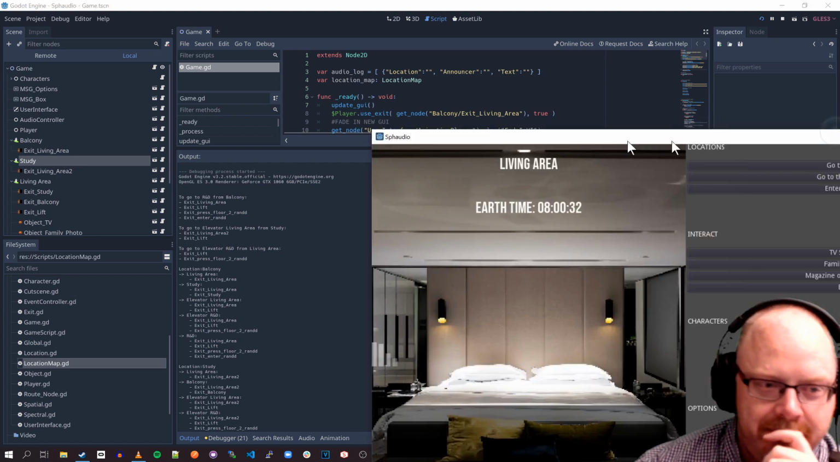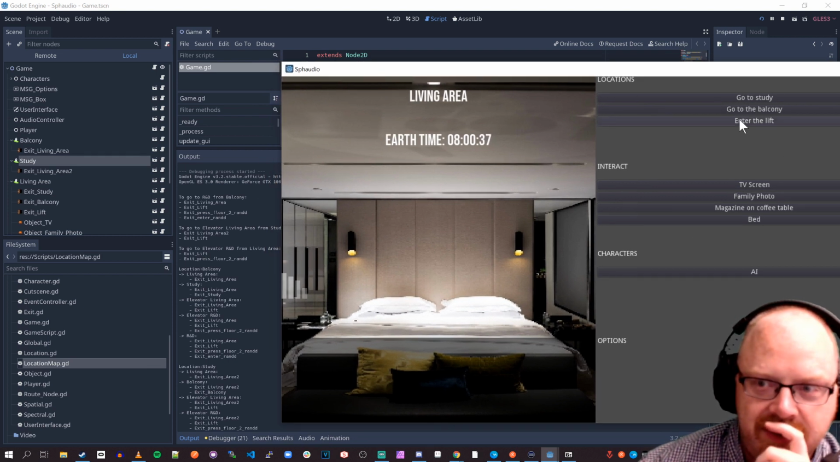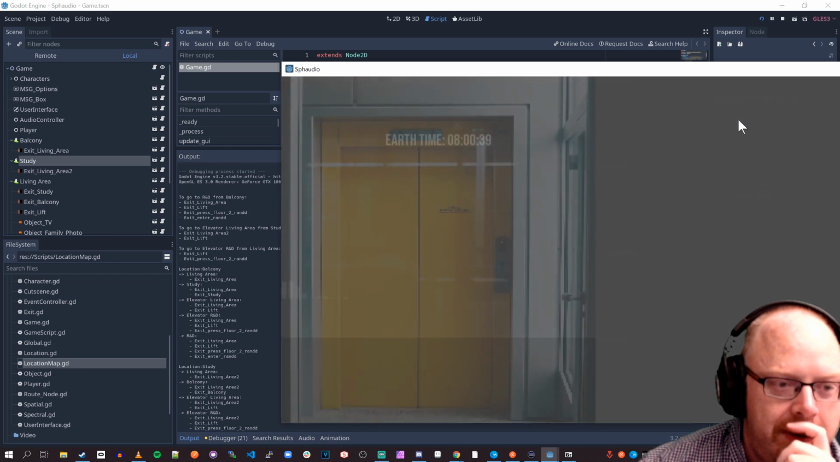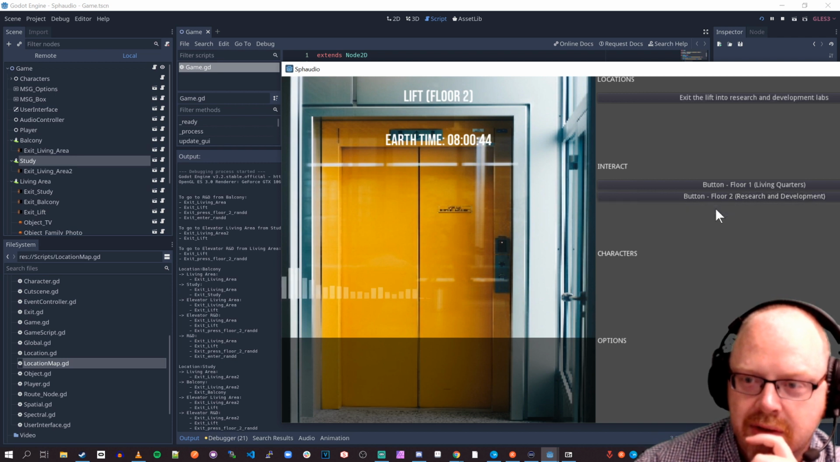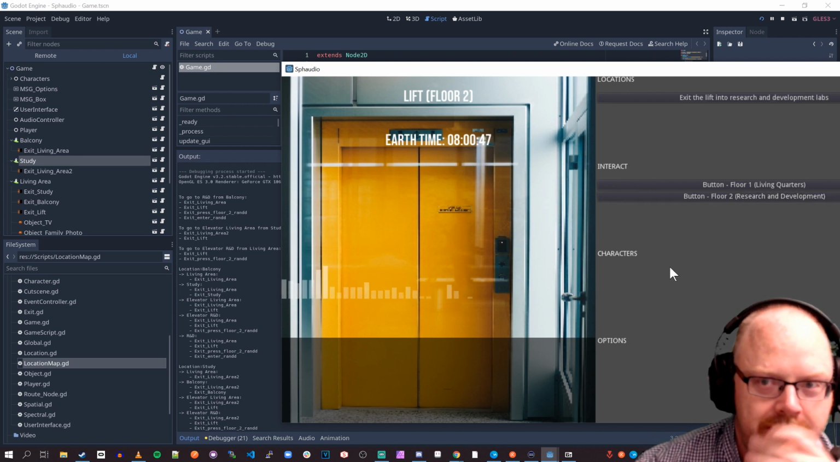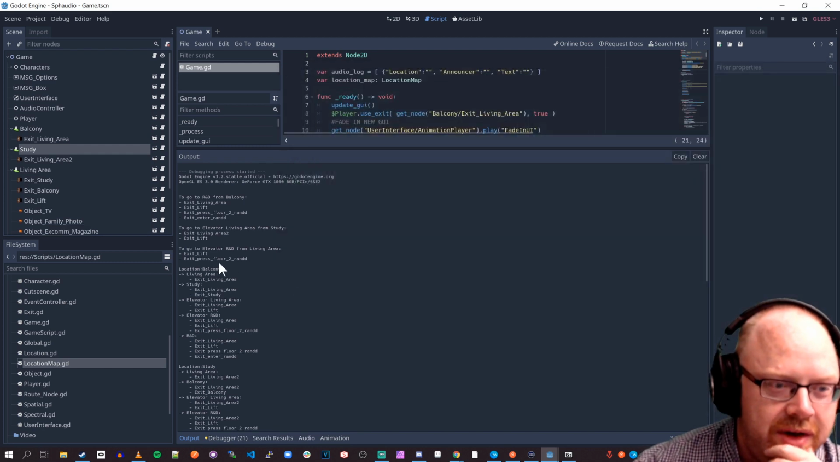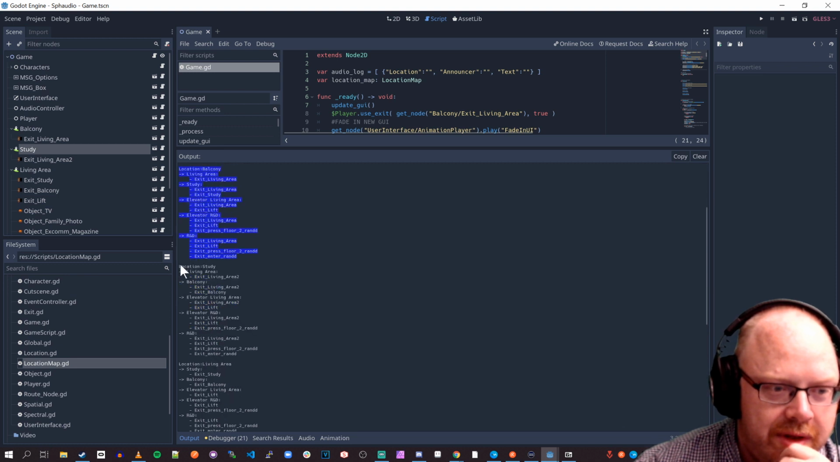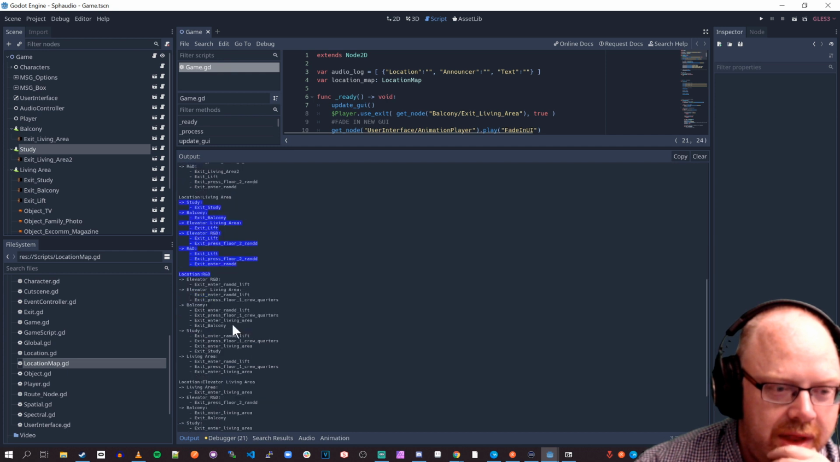So let's just check this. To go to the elevator R&D from the living area, go to the lift. So lift. Here we are. And then exit to floor 2. And there we are. Elevator R&D. Happy days. So you can see here, this is the complete map. And you can see it creates a map for every location.